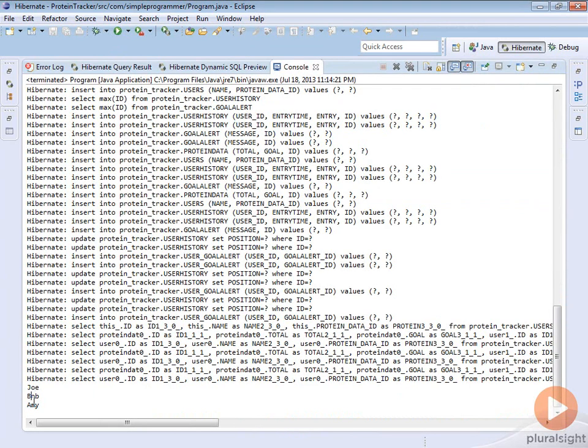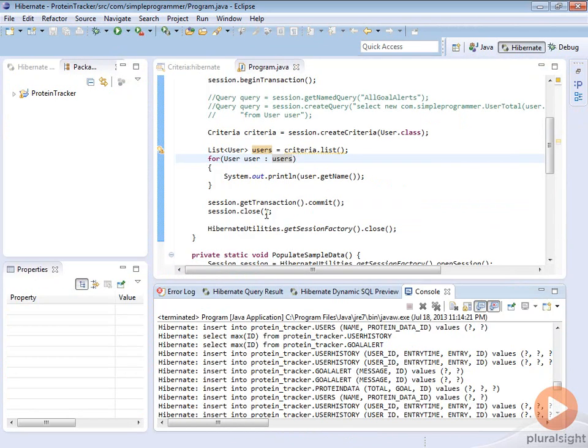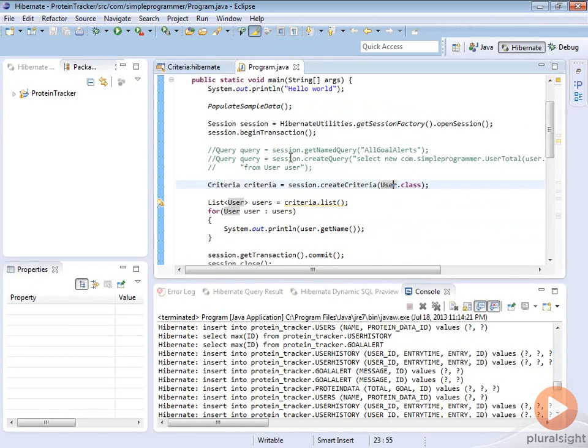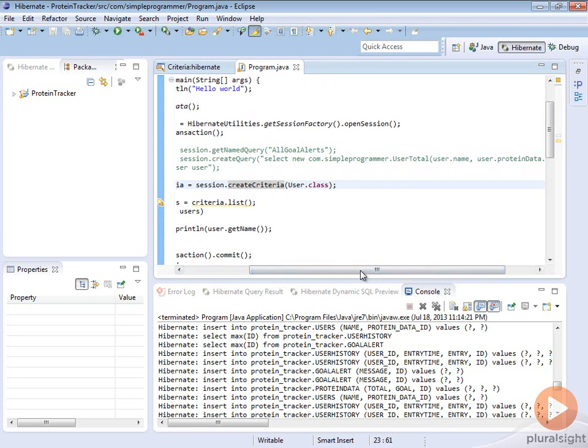We can see we get Joe, Bob, Amy. So our criteria query is working. And you can see at this point that this isn't very verbose. It's basically just one call to create the criteria for a particular class. But you'll see in a minute here as we add some restrictions to this that this will get a little bit more verbose than an actual HQL query does.